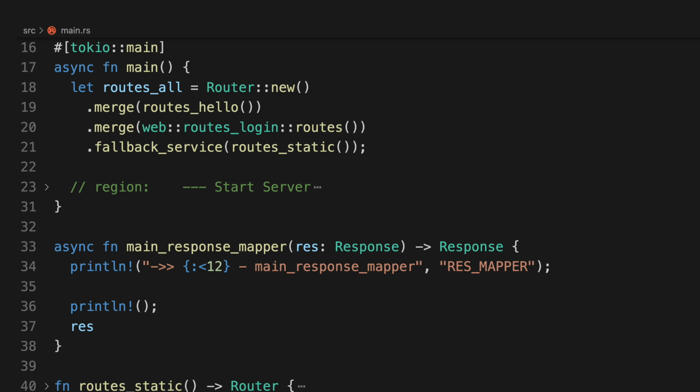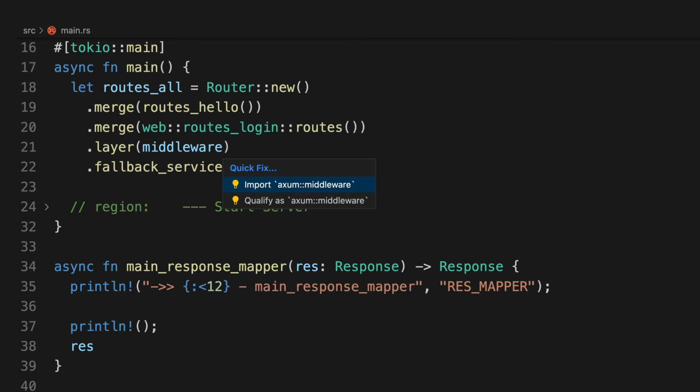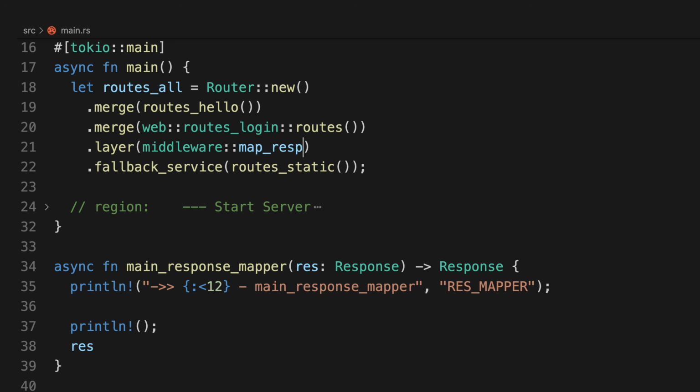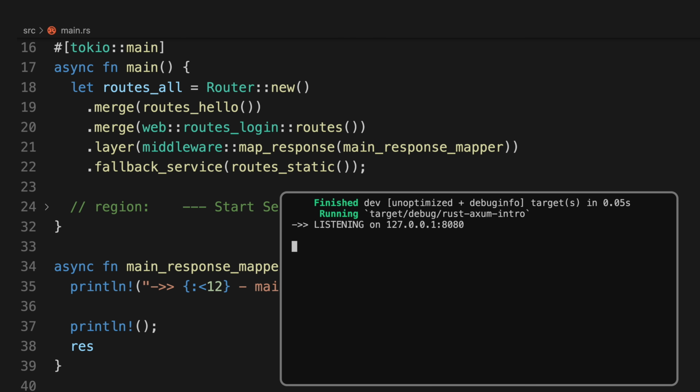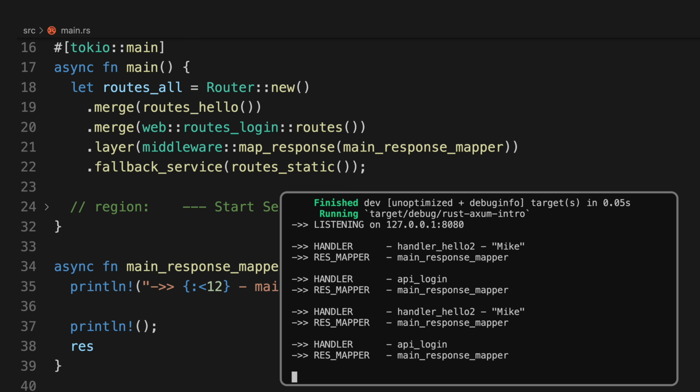So now the way that you add a layer or a middleware into a router is with the method layer. You use a middleware module, and we're going to use a special middleware, which is going to be the map response. And we're giving our main response mapper function. So now if you go to your quick dev and you press save on your backend terminal, we're going to have this little empty line because that is what we added at the end. And we can press save again, and we see again the spaces.